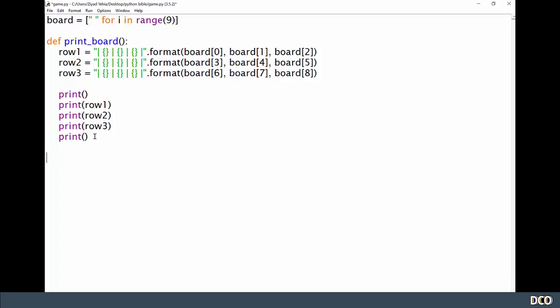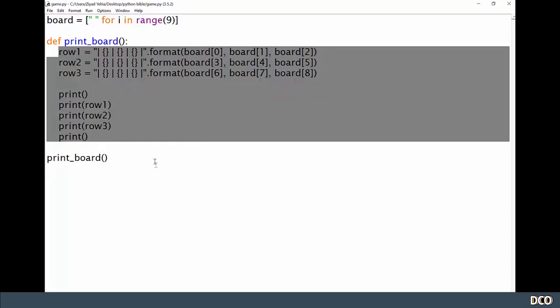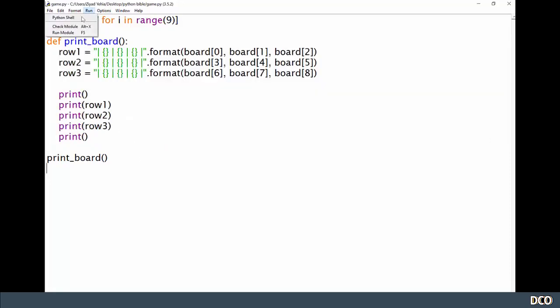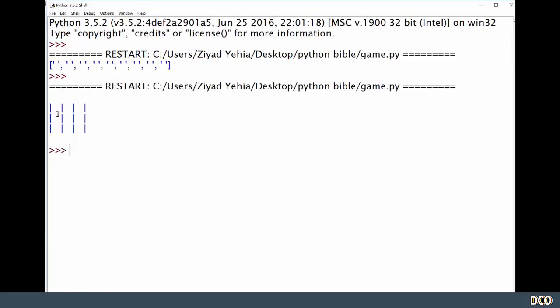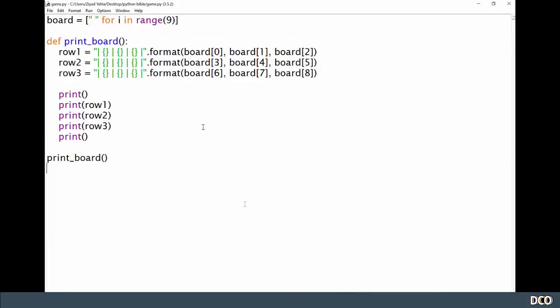So that's our function. Let's go save that. Now when I run the print board function, all of this code's going to run, and what we're going to see is our beautiful tic-tac-toe board on the screen. How nice is that? Now this code is slightly repetitive, right? I could write a for loop to print this out, but because it looks so beautiful, I think we'll leave it just as it is, don't you?